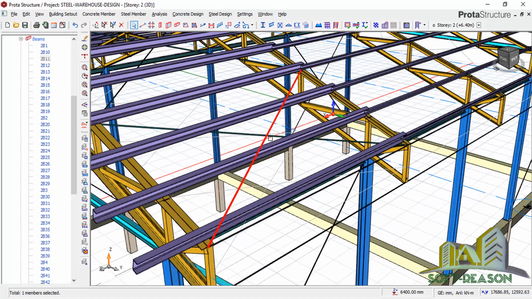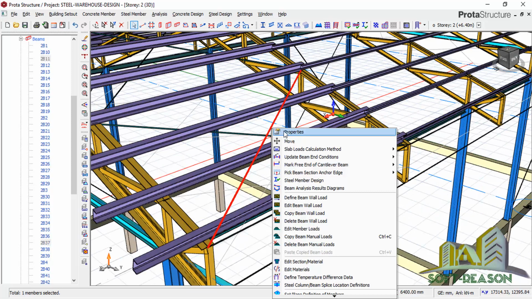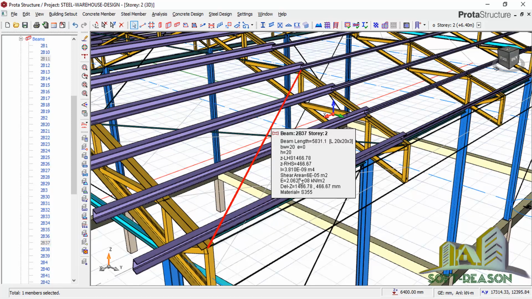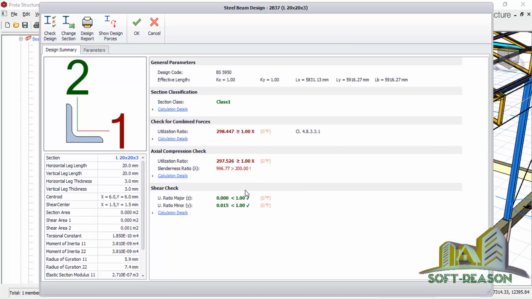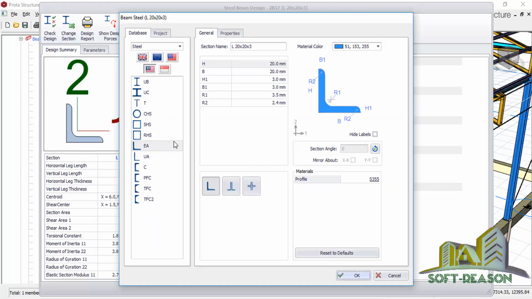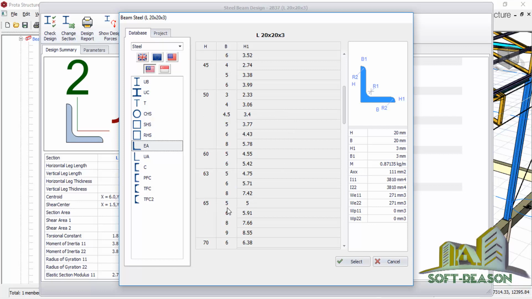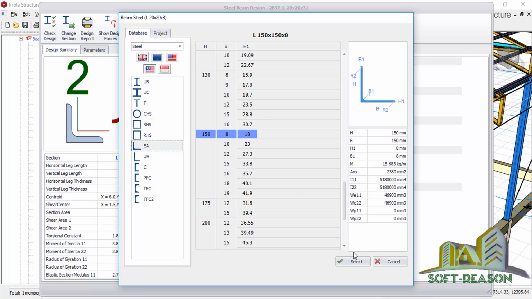So how about this roof brace? You also have to check it to ensure that all are designed successfully. Okay, the shear check is okay. What is not okay is the compression check and the combined forces, and this is very far from 0.1. So if you want to select a material to withstand this, you have to go for a higher material. So you can go for a material of this 150 by 8.